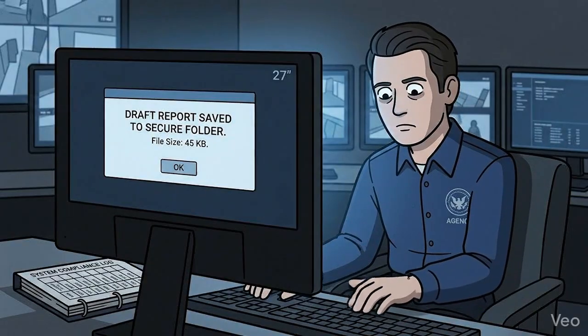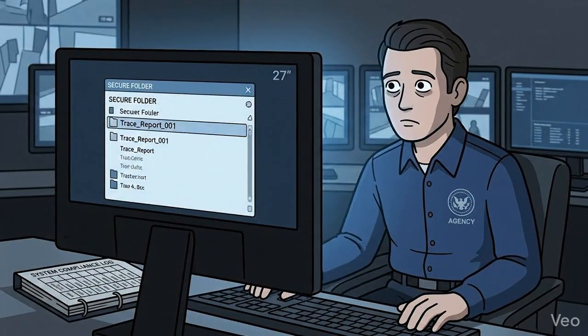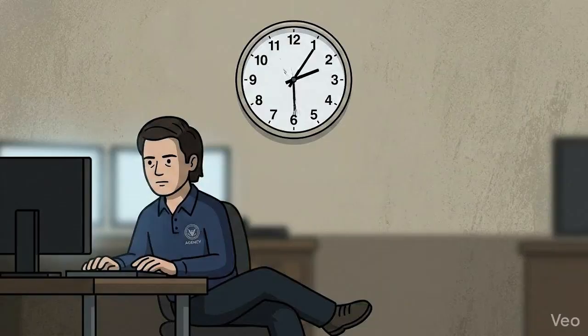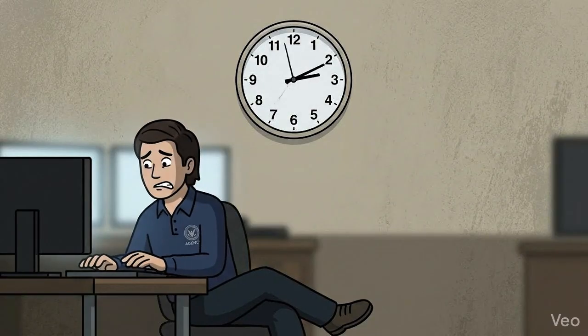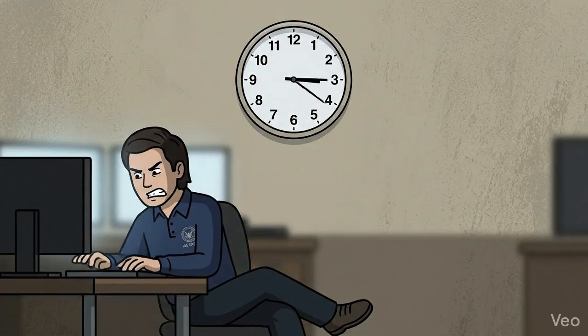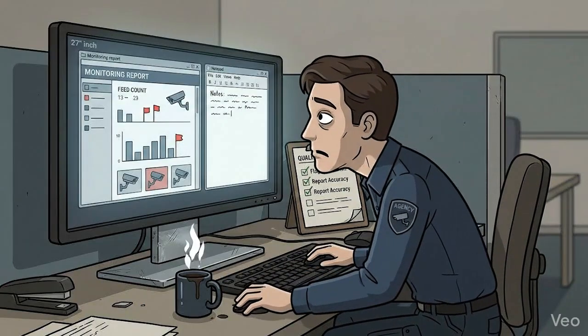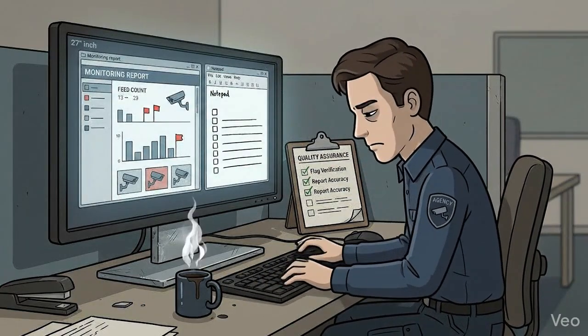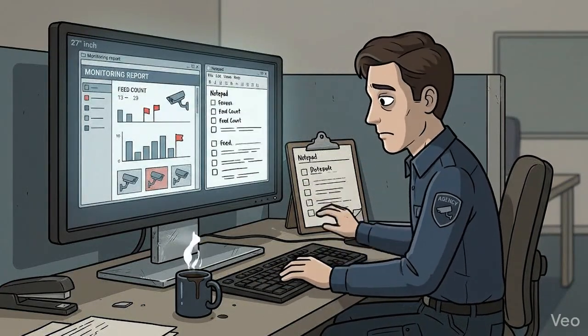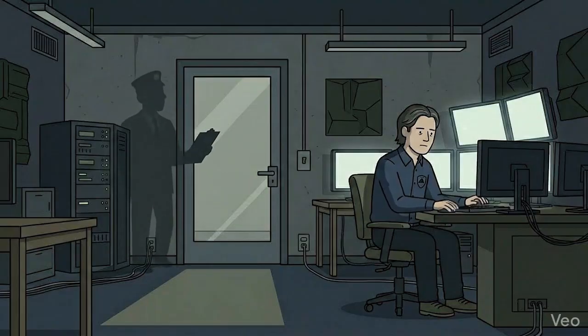You begin drafting the report, including feed counts, flag details, and the anomaly map for evaluation. You save the draft with identifier trace_report_001, ensuring it is logged in the system for audit. Time passes as you monitor, with the late hour adding pressure to complete the trace before deadlines.